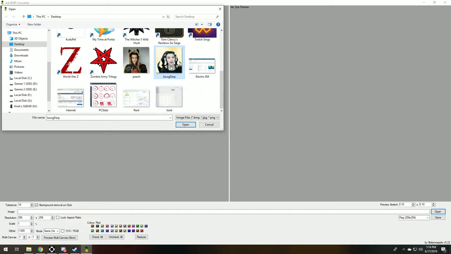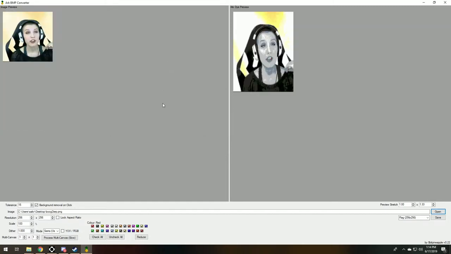Anyways, I'm gonna use Boogerlicious because it looks really pretty. So once you have opened up this amazing tool, ARK BMP Converter, whose download link I'm gonna leave in the description as well. Now open up this picture in this tool. The left side is the preview of the image, the original preview, and on the right side is what it shows if you dyed that picture.